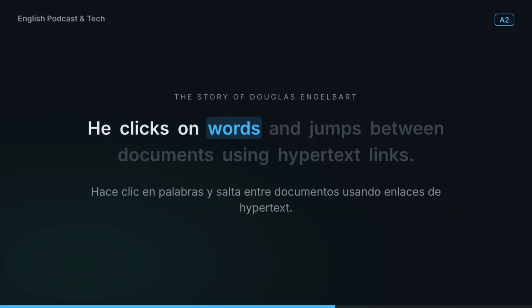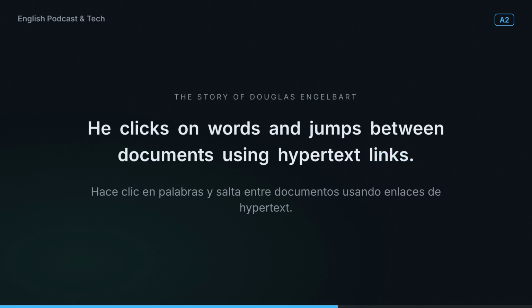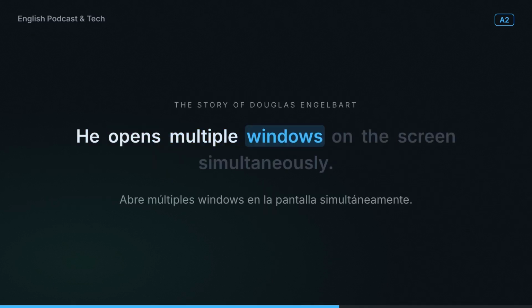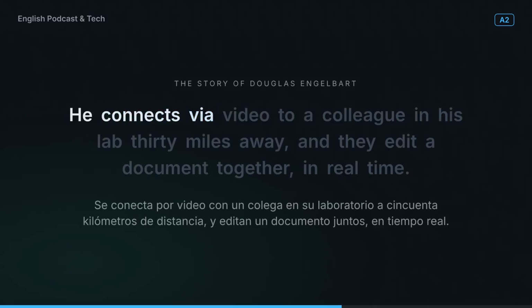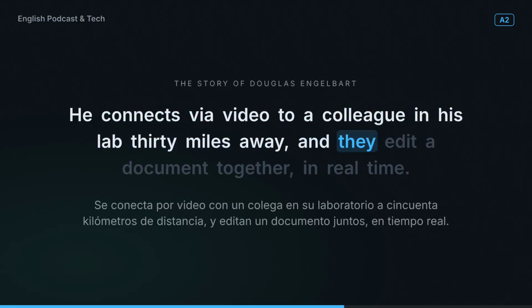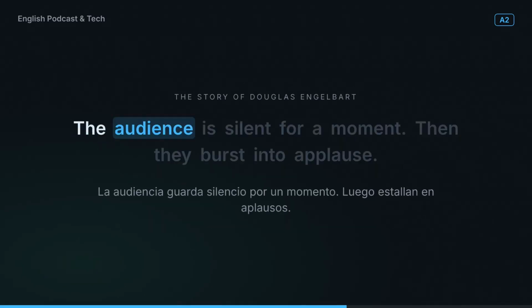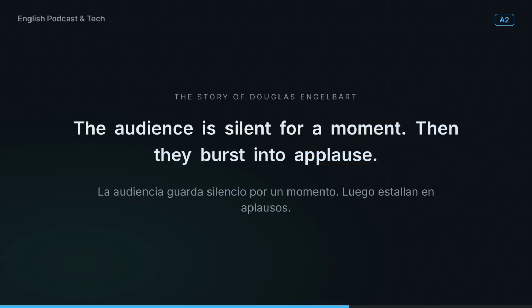He clicks on words and jumps between documents using hypertext links. He opens multiple windows on the screen simultaneously. He connects via video to a colleague in his lab 30 miles away, and they edit a document together in real time. The audience is silent for a moment. Then they burst into applause.